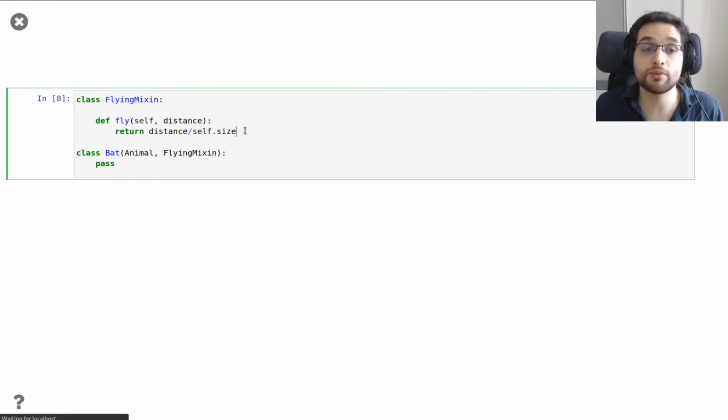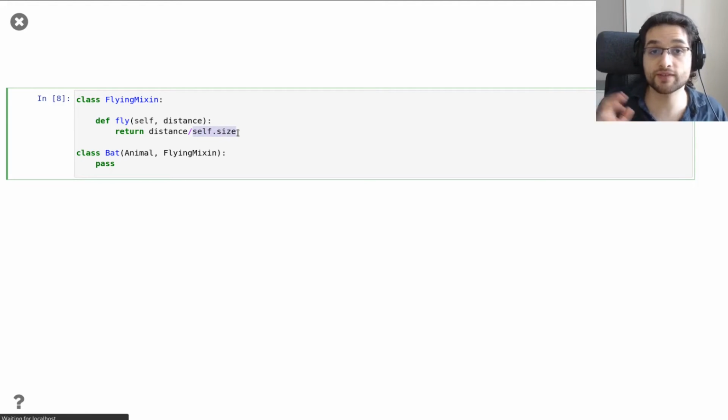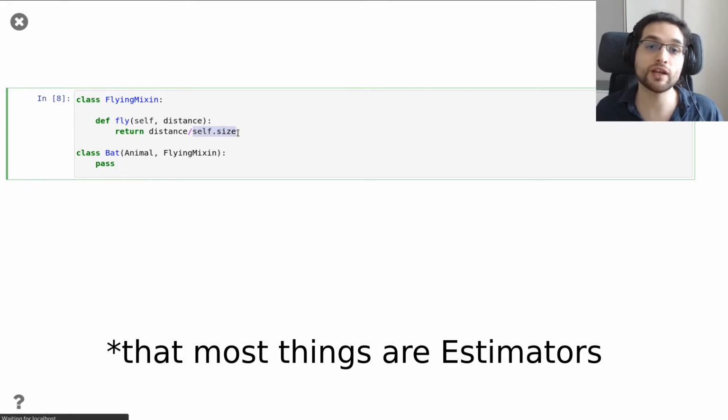And now the interesting part here is we just assume that whatever uses the flying mixin also has a size. And this is not provided by the flying mixin. This is one of the parts which can get tricky if you do these things yourself. But in scikit-learn, for example, you rely on the idea that everything usually has a fit method.